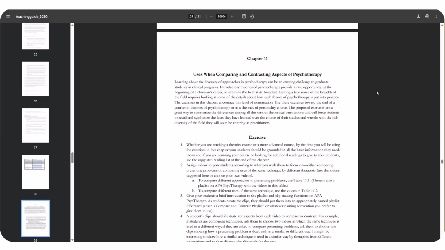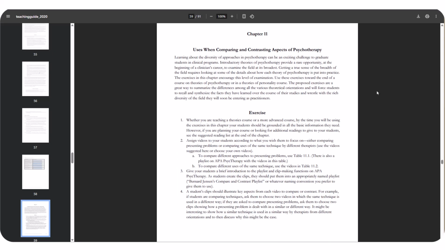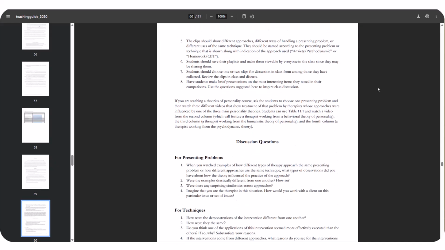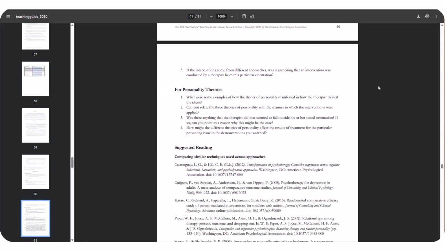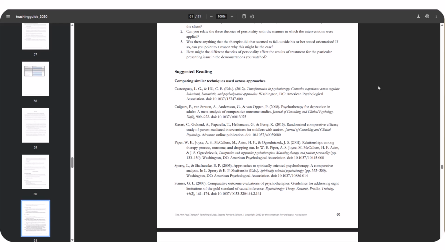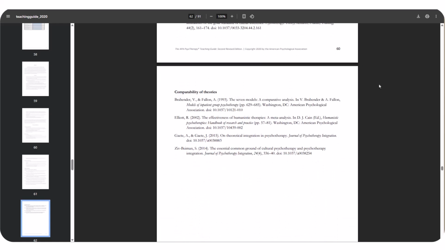This chapter, like all the chapters in Part 2 Applications, opens with a recommended exercise, discussion questions, a suggested reading bibliography, and a table that recommends specific APA psychotherapy videos for that content.